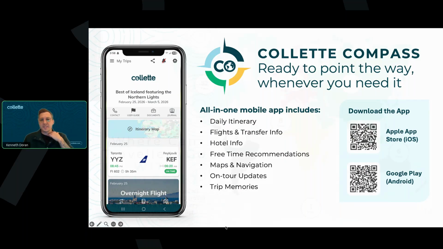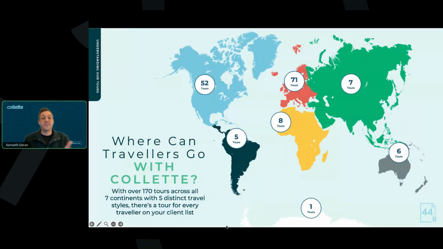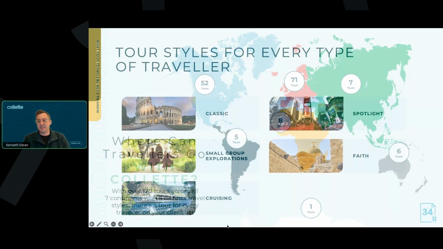For the tours themselves, we do have over 170 tours. I would never pretend to know them all, but they are divided up into 5 distinct travel styles. I encourage you to check this out on our website. There's a little magnifying glass at the upper right corner. You could search Italy, for example, and it'll show you all of our different tours. Really, we're covering all 7 continents. There is something for everybody here. I encourage you to explore that on your own.